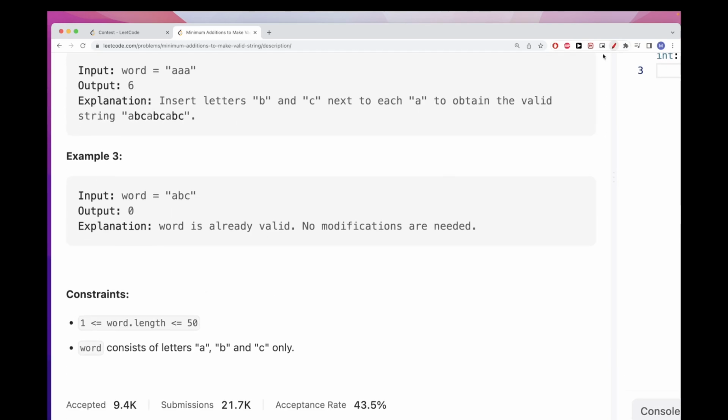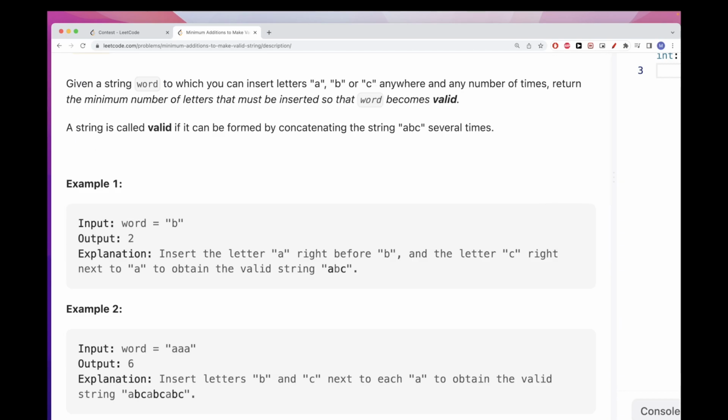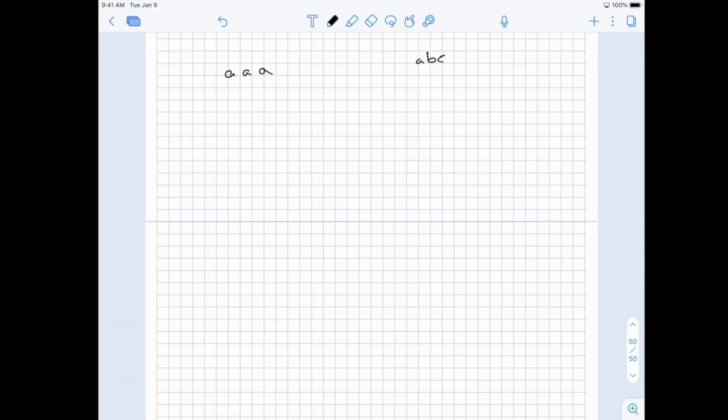Now the length of the word is really small, 50, and the word itself is going to have only ABCs. We don't need to worry about extra letters making it impossible. So how do we tackle this? Okay, so let's see how we can tackle it.